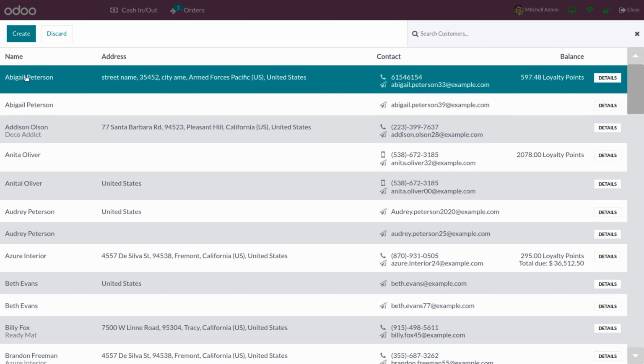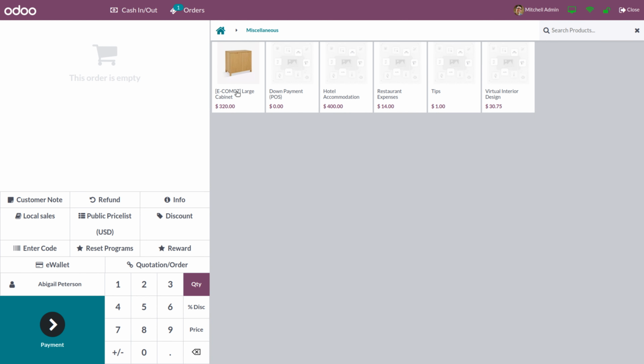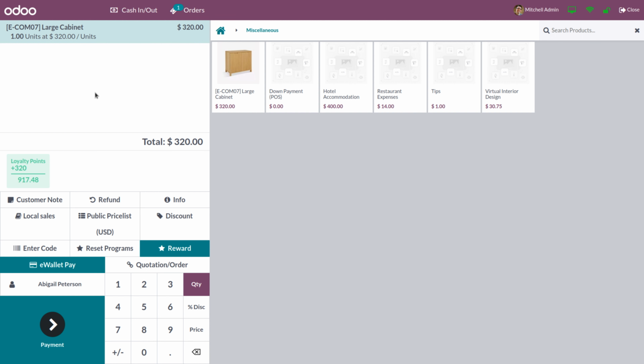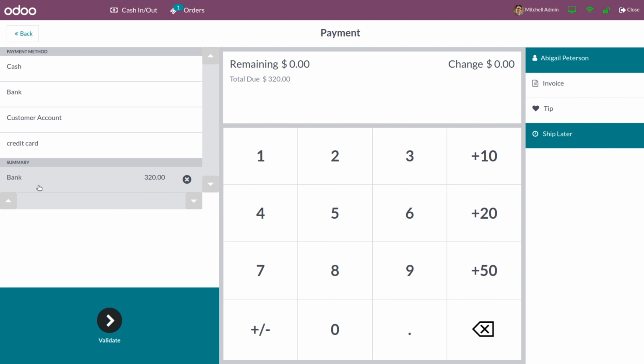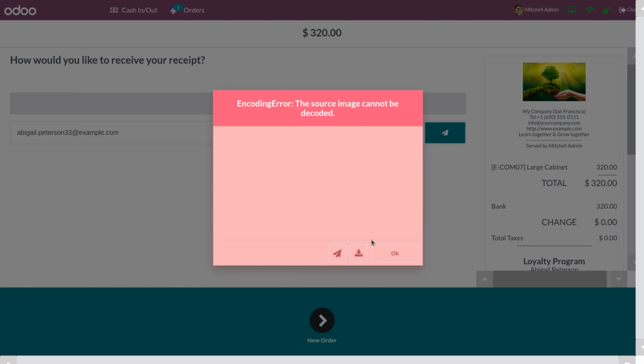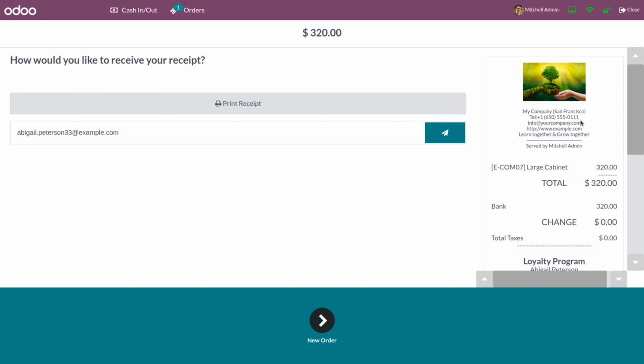Okay, so I'll be choosing Abigail and choosing this product, large cabinet. So you can see the total amount is 320. Now let's see how the ship later process works. So here you will be having the ship later process. You can add this, and the customer is making payment, and validate. Okay, which means customer has made the payment and it is marked as the product has to be shipped later.